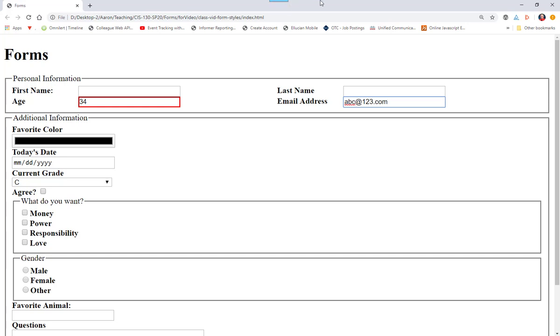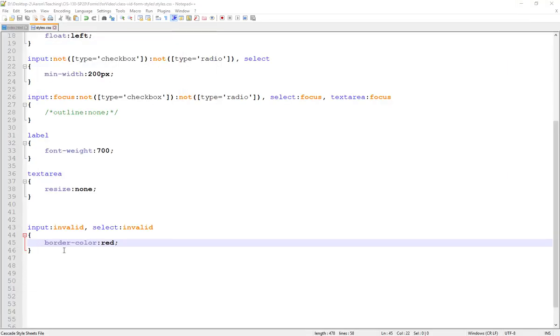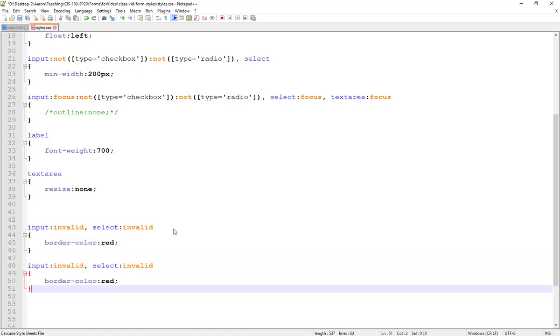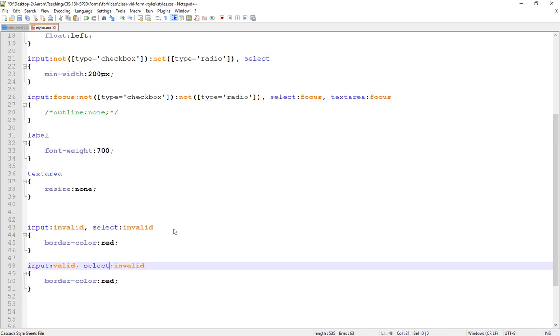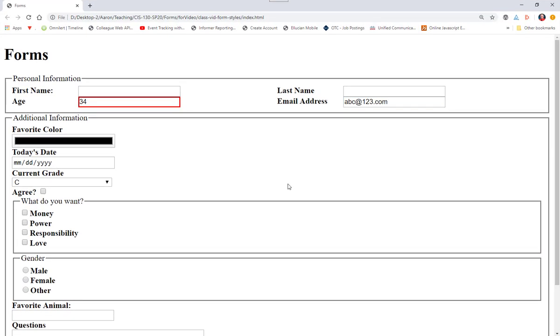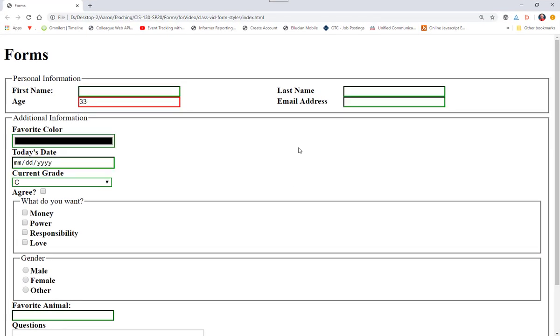Now we can also set something up like this for our valid, using this colon valid pseudo class. And I'm going to make those green if they are valid values. So now everywhere that we have a valid value, it has a green border on it.